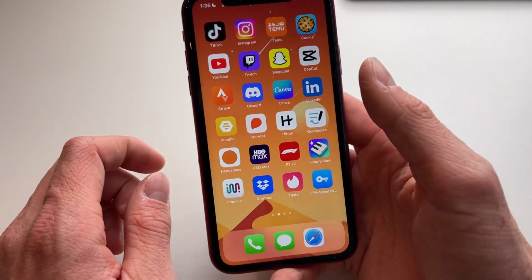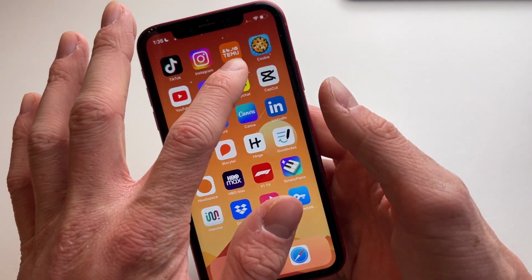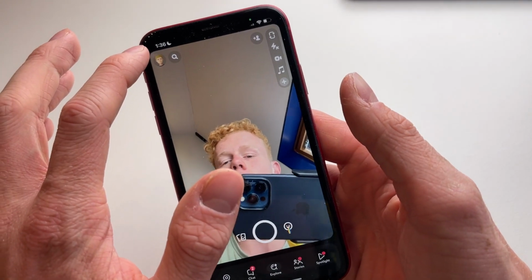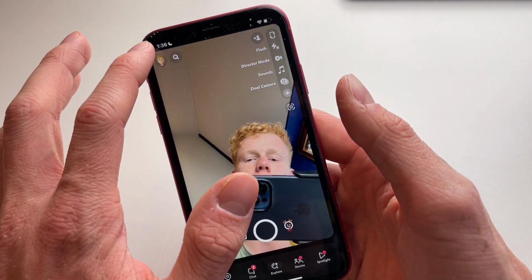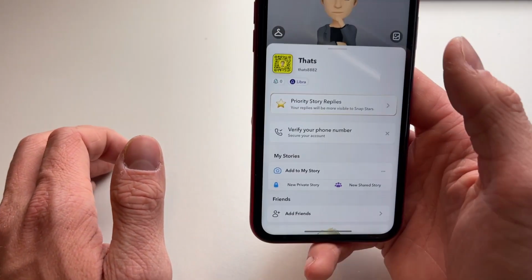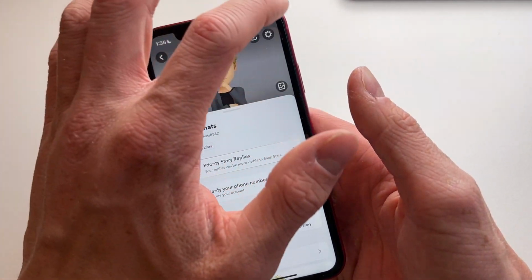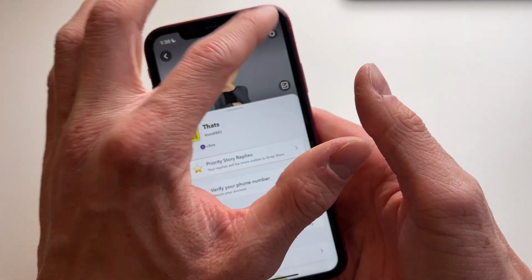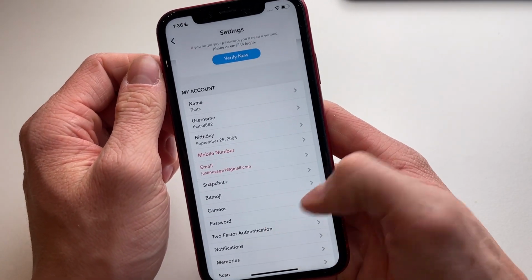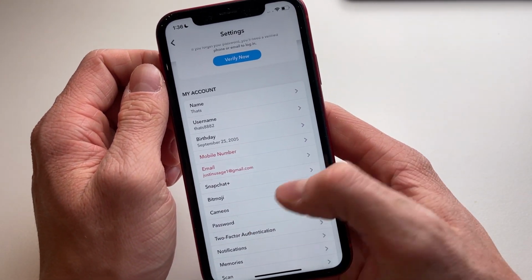Snapchat password. So in order to do this, all you need to do is open Snapchat and then go in the top left corner of your screen, clicking on your Bitmoji. Then go to the top right corner of your screen and click on settings right here. Then go over to password.